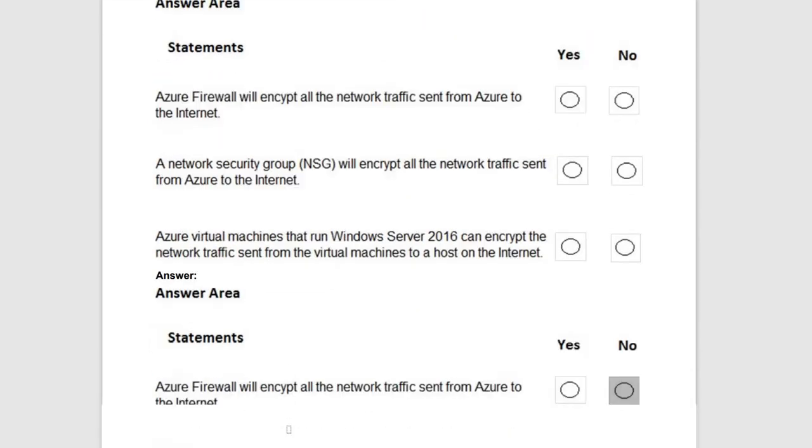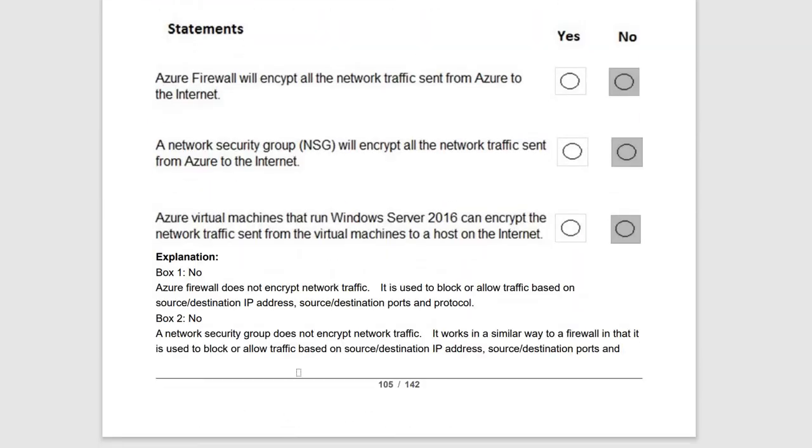Okay. Next statements, yes or no type of questions. Here: Azure Firewall will encrypt all the network traffic sent from Azure to the internet. No. It does not encrypt the entire traffic, it just blocks or allows the traffic based upon the source and destination IP addresses and source and destination ports and protocols, but does not encrypt the traffic, right? Next: NSG will encrypt all the traffic sent from Azure to the internet. No, that will also not encrypt. It's similar to the firewall, in that it blocks or allows the traffic based upon the destination IP address and ports and protocols only.